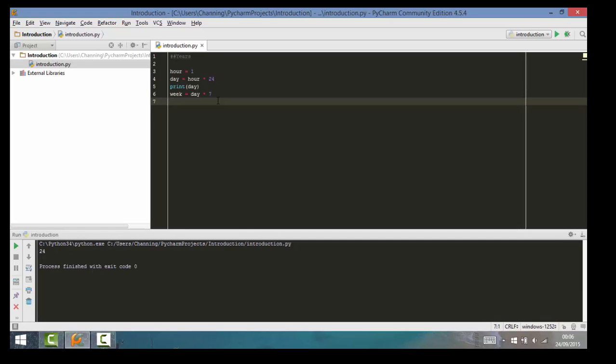Okay. So let's go even one step further. We're going to have a year. Then we're going to have an equals, and then we're going to put 365. And as you can see, I need to put in here day star 365. Now notice I've used the day variable rather than using the week variable.